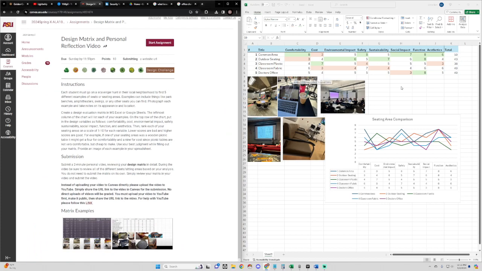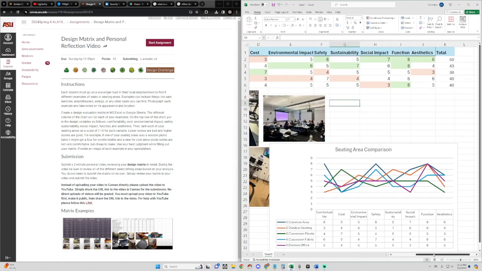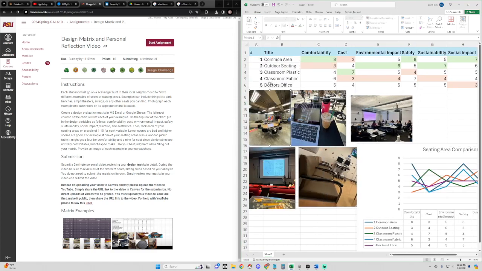So, as we can see here, this is my design matrix for 5 different types of seating areas. There is one particular seating area that I did want to point out. It's this one. Even though the subject of the picture is these chairs, I actually meant it to be the ones in the back. Other than that, everything else is fairly straightforward.